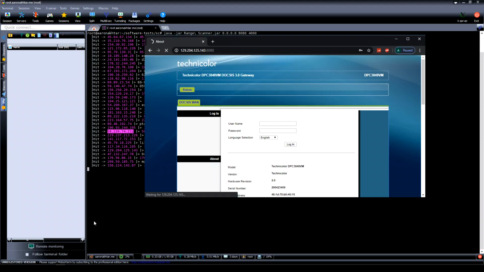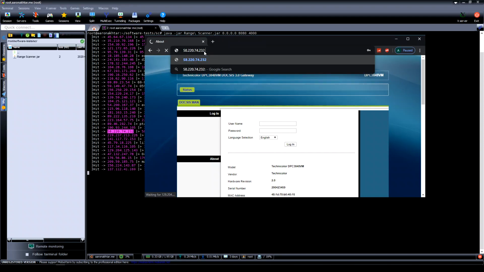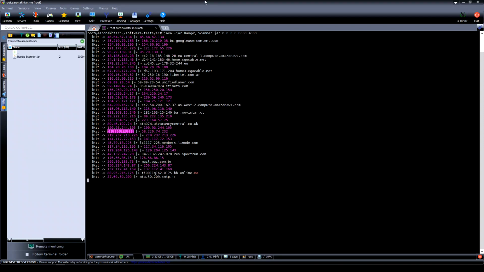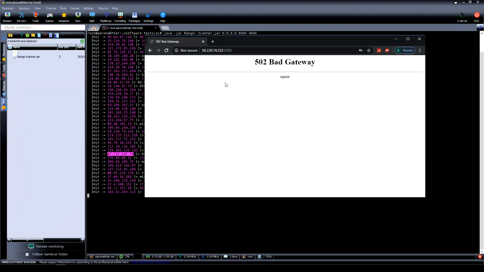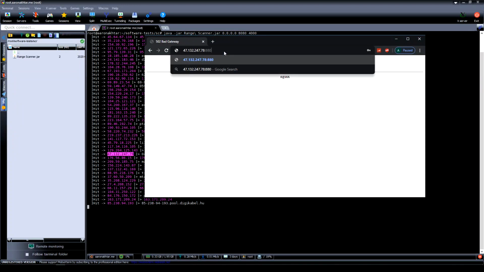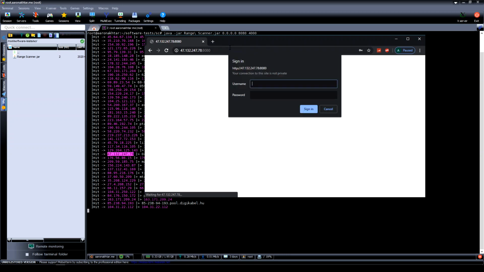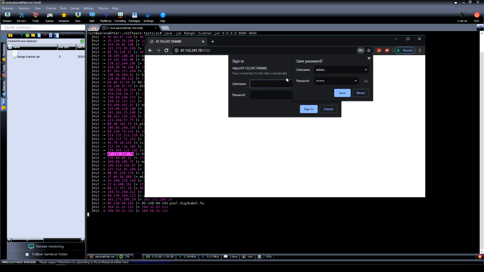This 58 range looks pretty neat. Let's have a look. But yeah, man. This is a Spectrum, as you can see. Spectrum's a router company or internet service provider. You can see what's on here. 8080. As you can see, another one of these. Admin. Okay, it's probably not going to work.